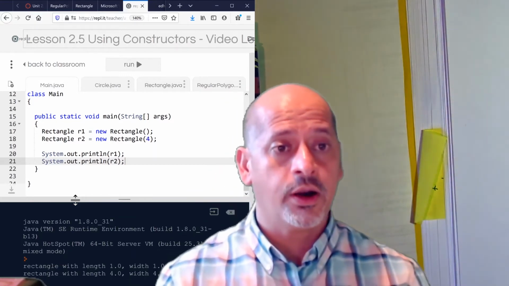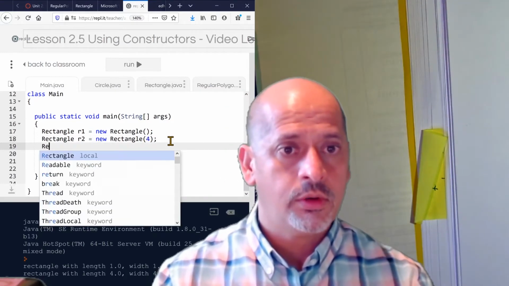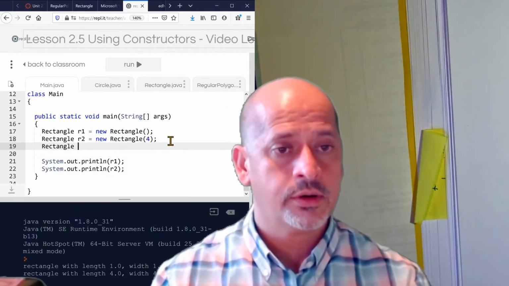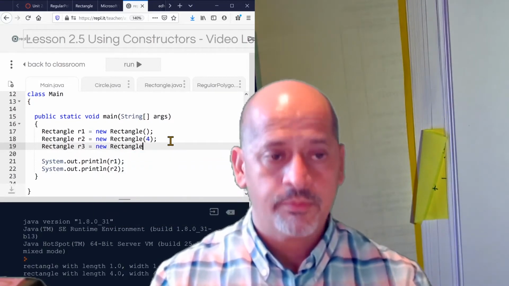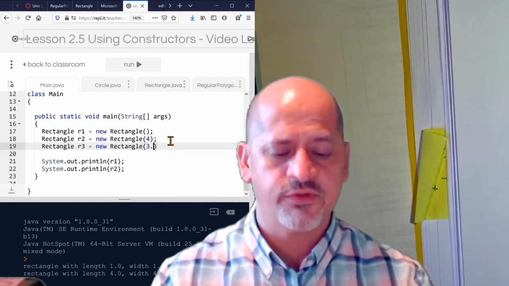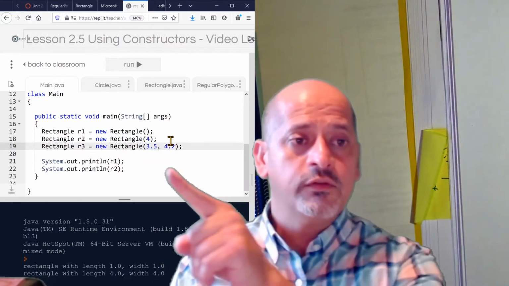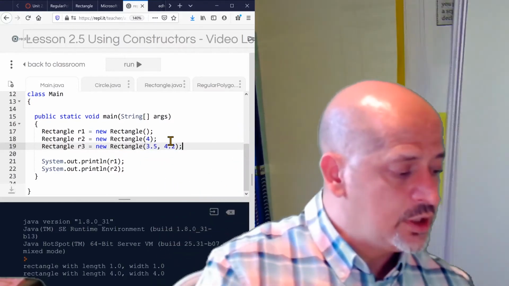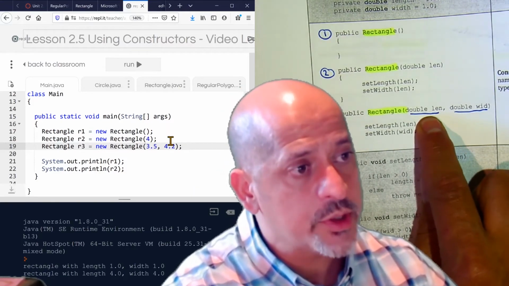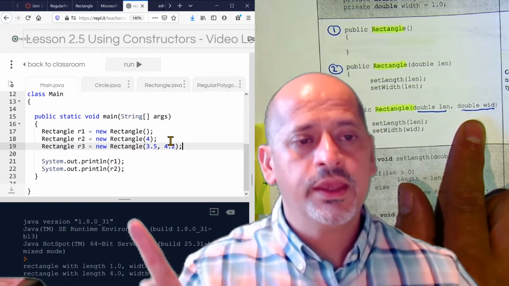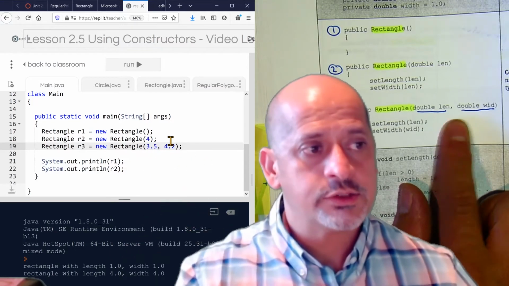But we do have another way to construct a rectangle using the third constructor. Then we can just give it a 3.5 and 4.2. Whenever you give it two doubles, it's going to be calling the third constructor, whose parameters are two doubles. Now, the ones that you give in are called arguments, and these ones are called parameters.